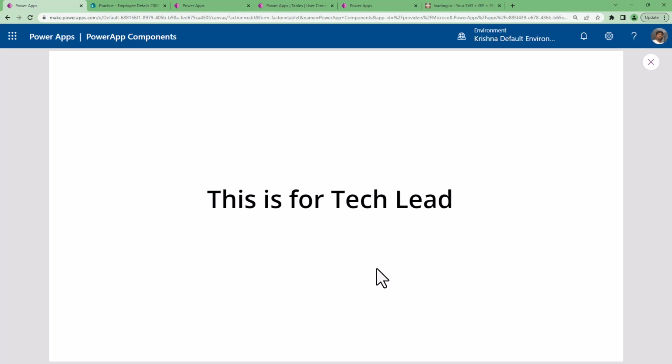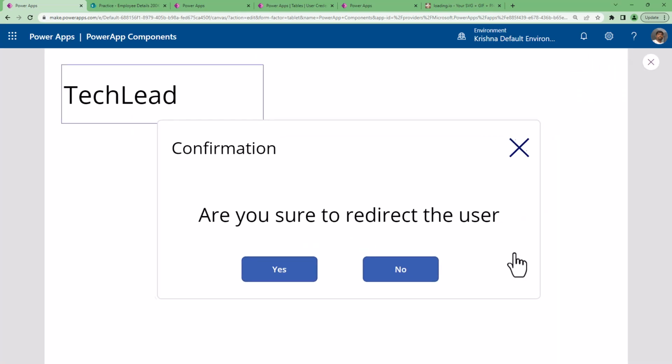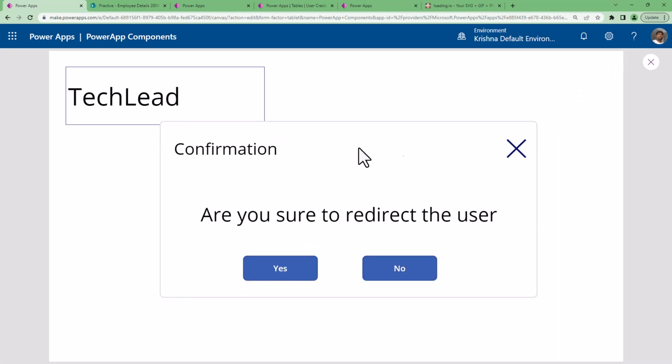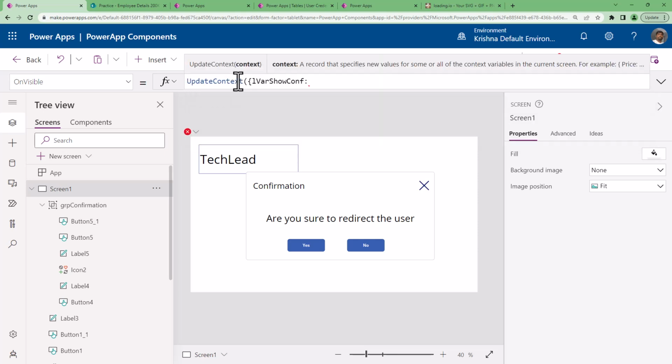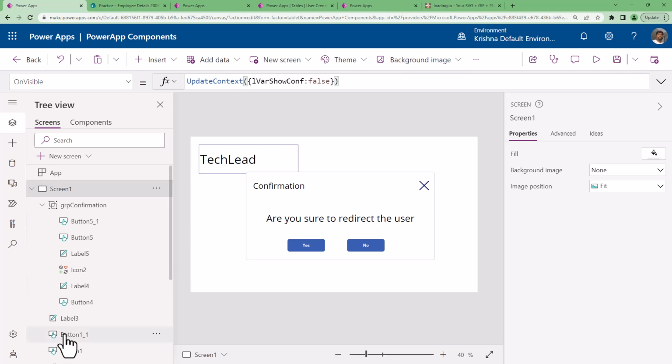The visible property of the group is driven with a local variable with the value true or false. I'm switching that value depending on the user selection. If the user selects no, I am switching the value to false and hiding that.